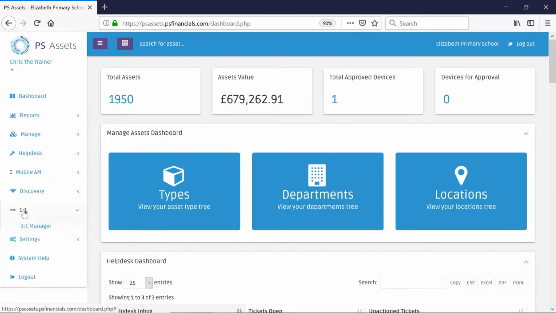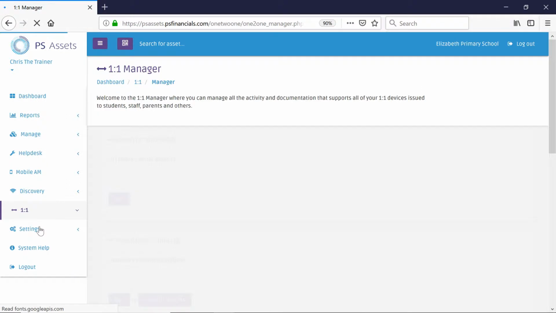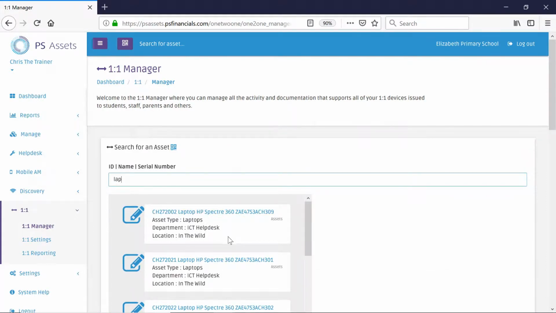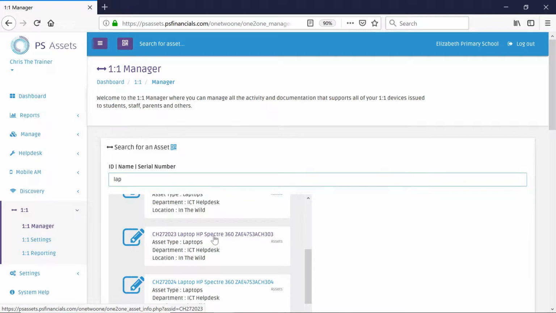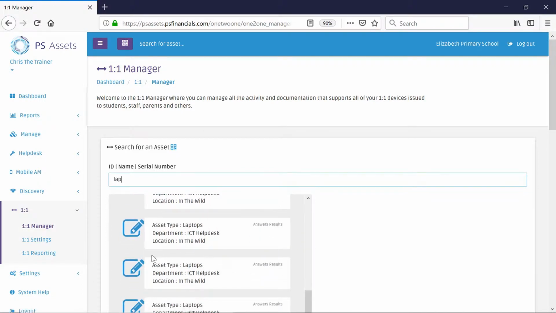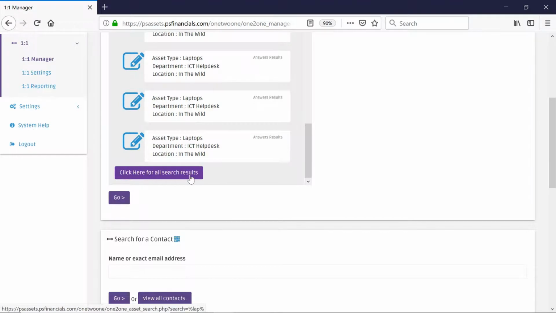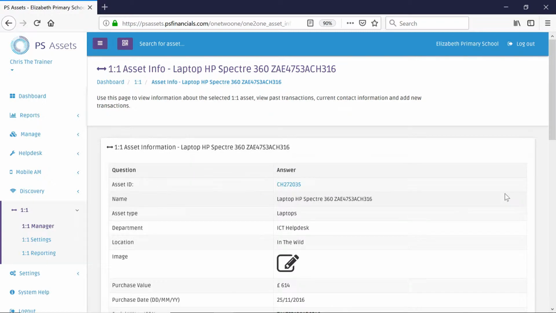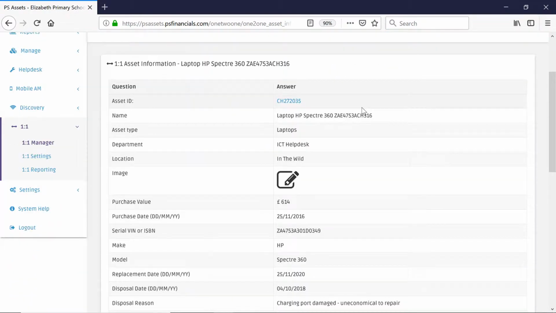Go to one-to-one, one-to-one manager, and search for your asset in the Search for an Asset box. If you can find the asset in the list, press on the title of the asset. If you can't, press the Click here for all search results button. Find your asset in the table and press View. You can then check if it's the correct asset with the details given.